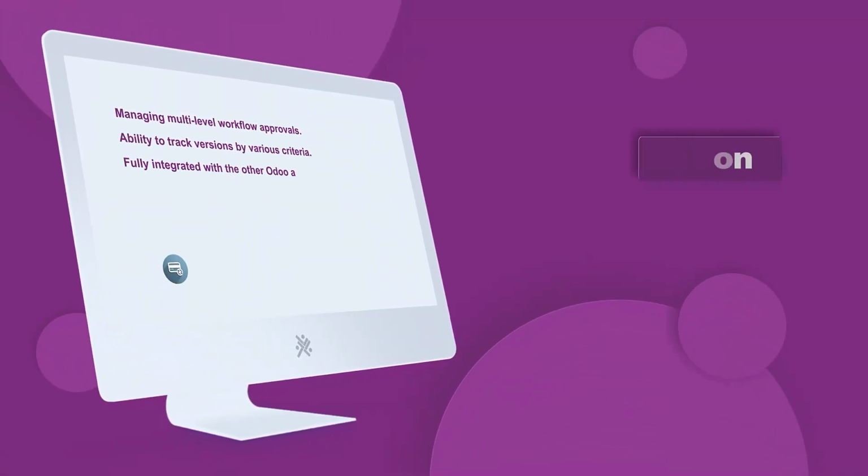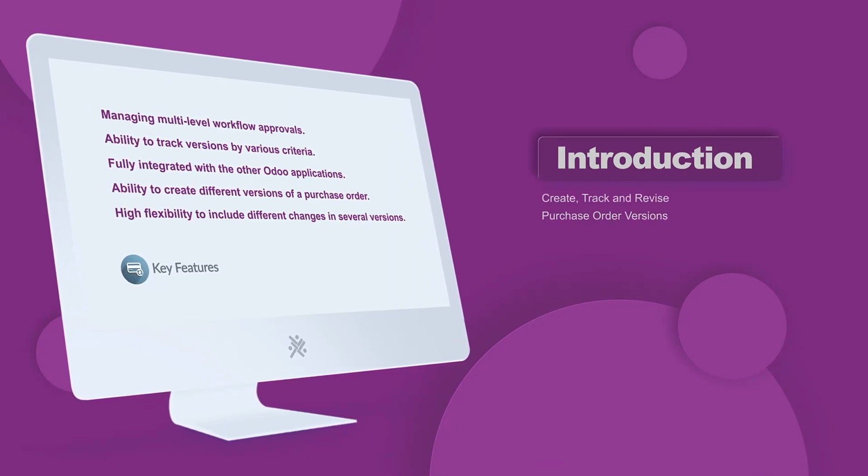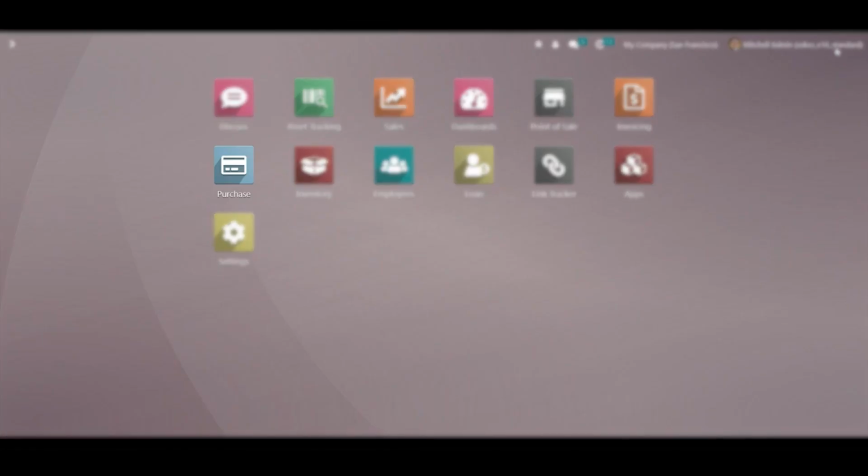In today's video, we're going to take a look at the Purchase Order Versions module. While working on a purchase order, you may need to revise it many times. This module enables you to make changes in the same order by creating revision numbers of the original purchase order to handle such situations.